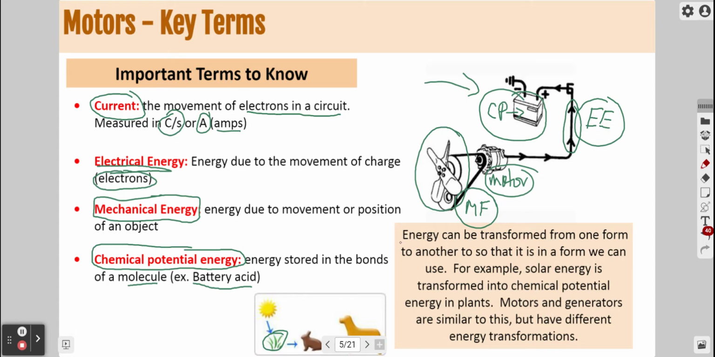So energy, remember, back to Science 10, can be transformed from one form to another. And this is the example. There's another example down here. You've got solar energy. The grass has got that chemical potential energy being stored in there. So motors and generators are very similar to each other and to these energy transfers, but they have different energy transfers. They're actually kind of opposites to each other.